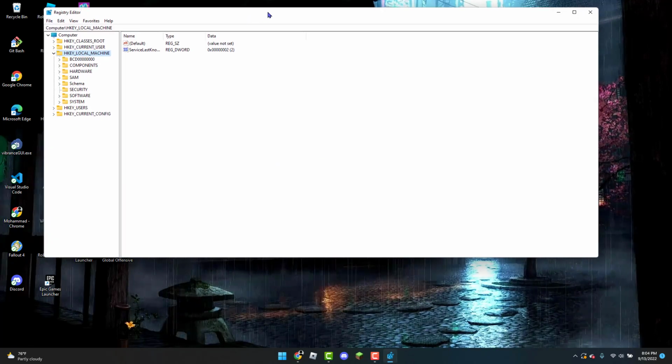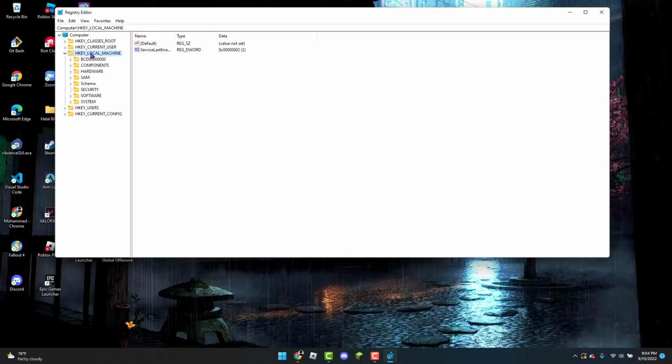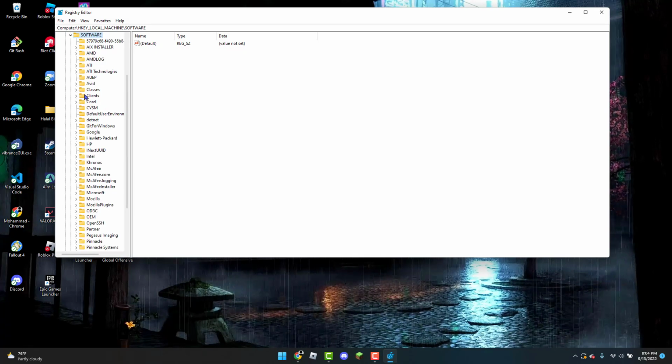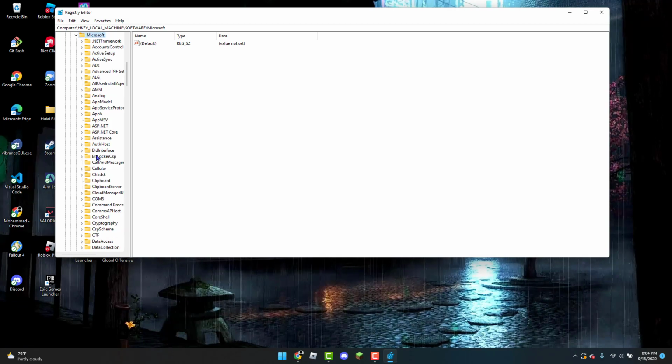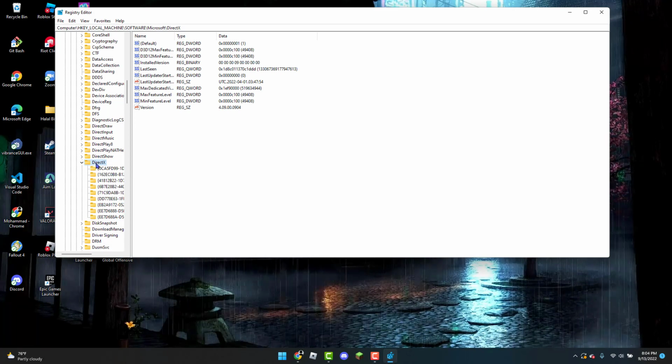Once you have this open, you are going to go to HKEY local machine. From here, you are going to go to software. From here, scroll down until you see Microsoft. Once you open up Microsoft, scroll down and open up DirectX. You can open it up just by left clicking.